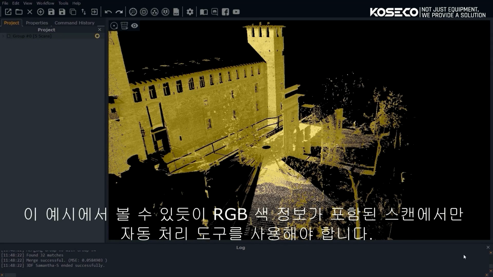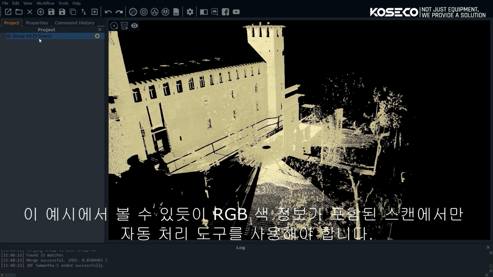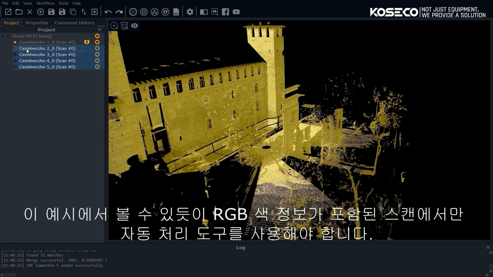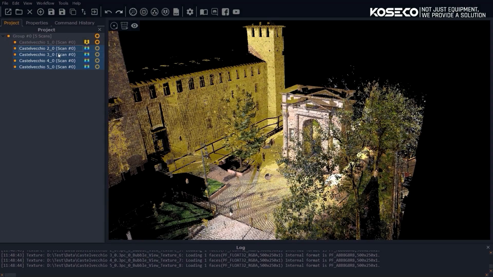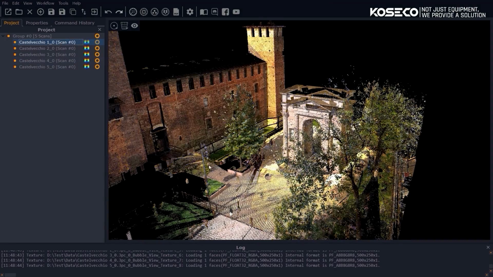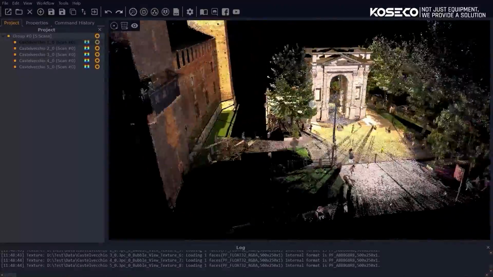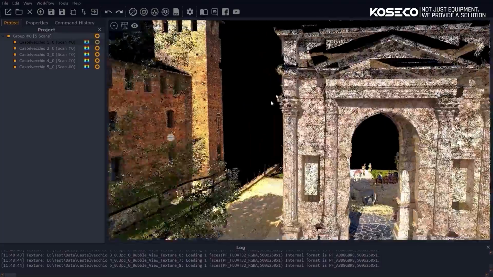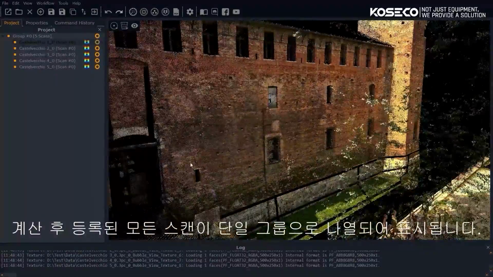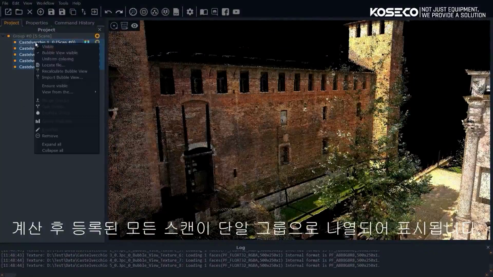Make sure to use the automatic registration tool only with scans that have embedded RGB color information, as seen here in this example. After computation, all the registered scans will be listed as a single group.